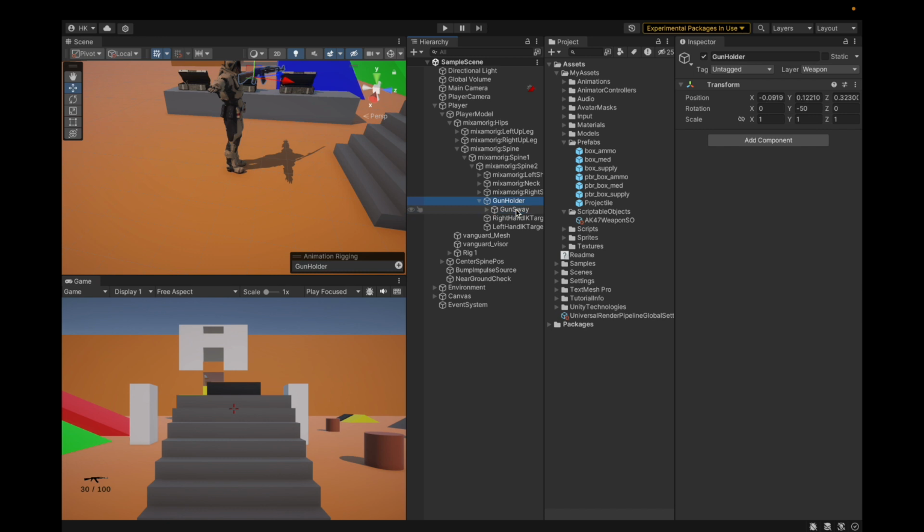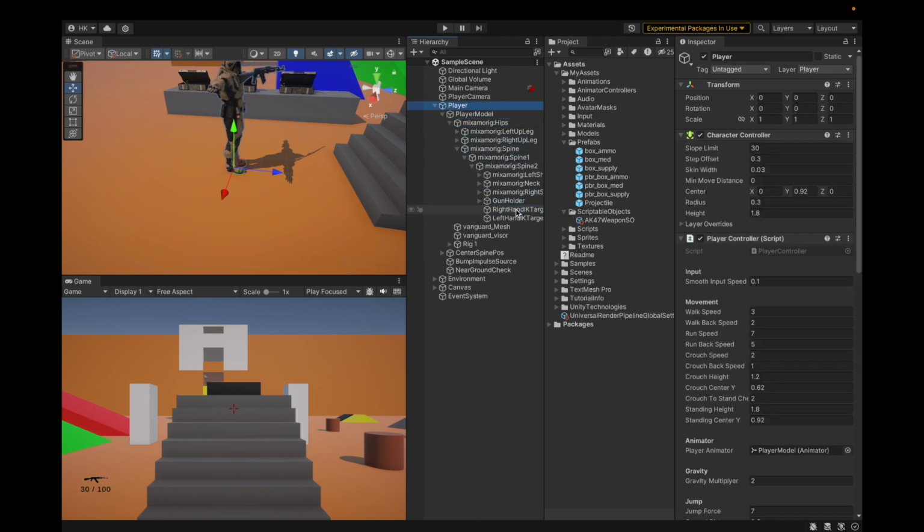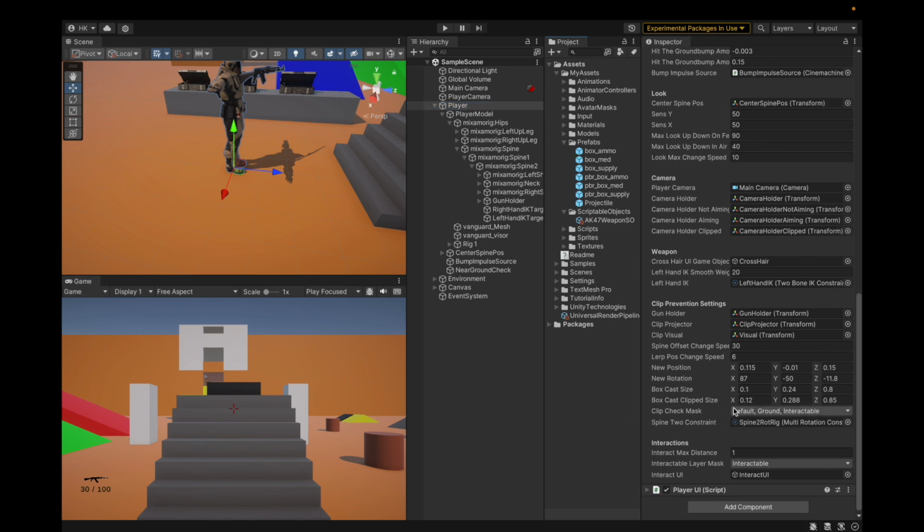So if we check the gun hold, well, where's the script that actually handles this? I don't know what it was called. It was called the clip. We already did that in the player controller itself. So we can see in our clip prevention, the clip check mask. Oh, my mouse. Okay. Clip check mask. So basically it is set to default, and the weapon itself, well, we can just enable the player maybe later on, not right now. We have these other things.